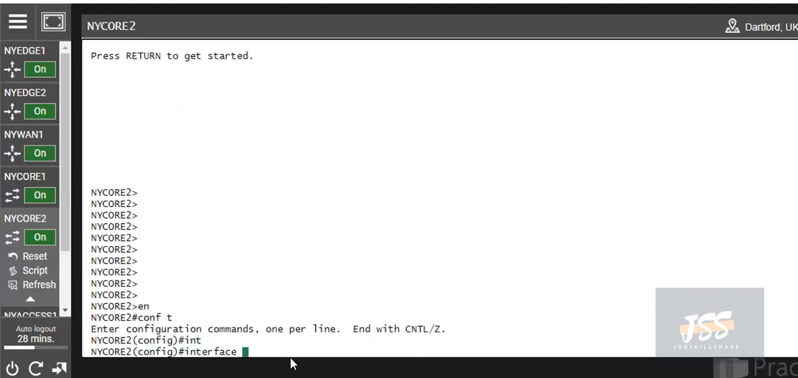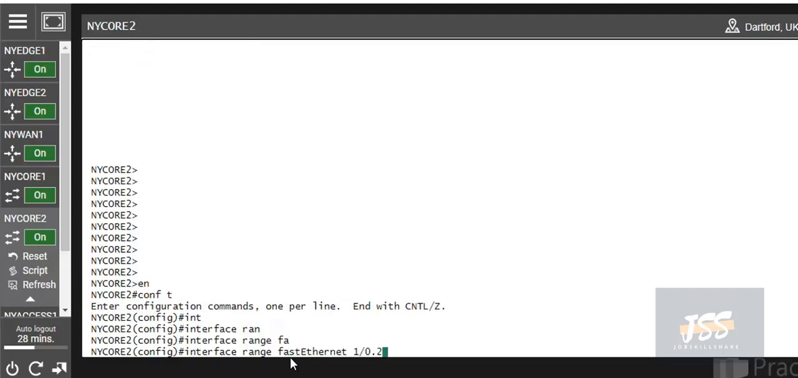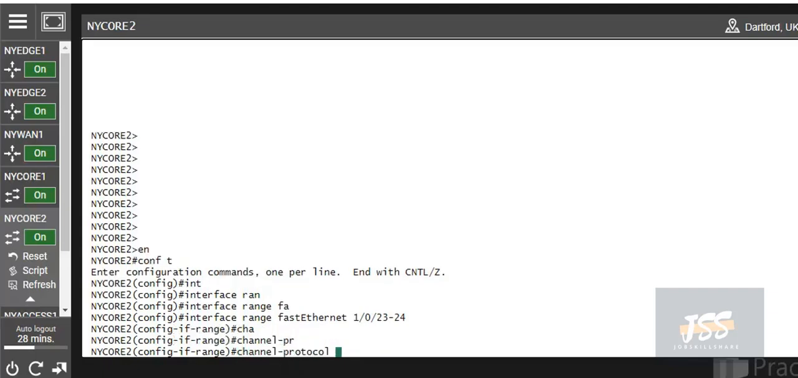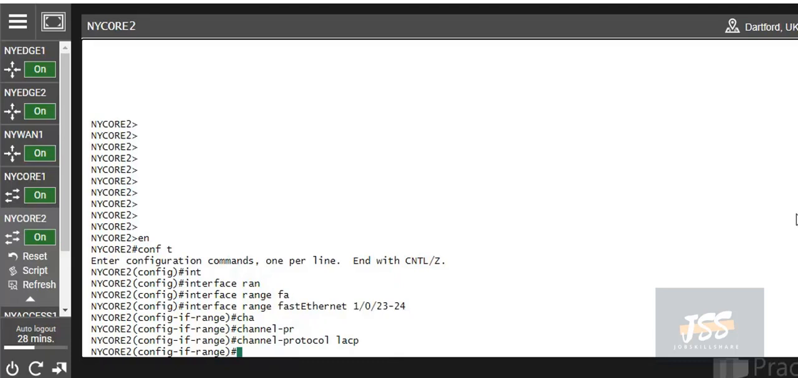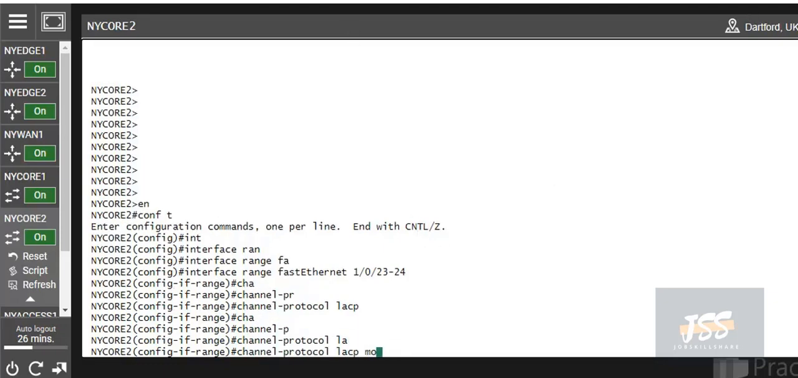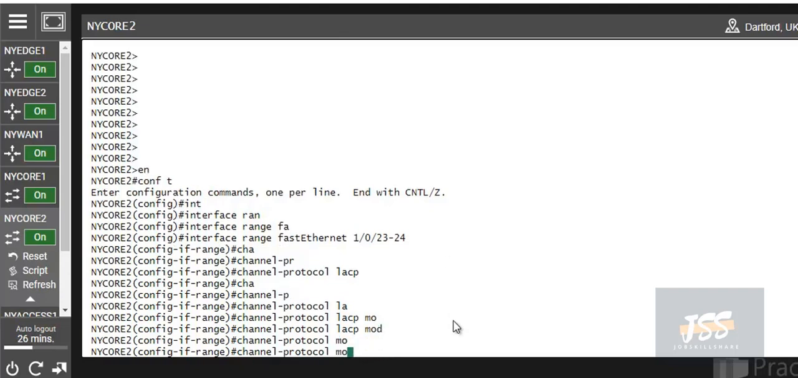Interface range FastEthernet 1/0/23 till 24, and the command is simple, channel protocol LACP. We are configuring LACP, and now we need to enable the mode. We need to configure the mode as well.